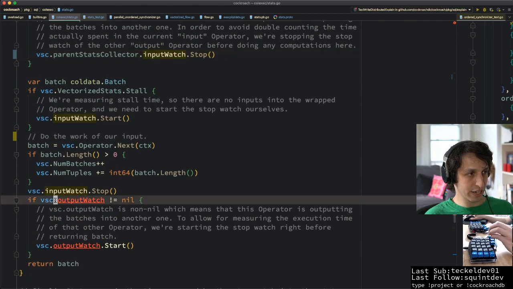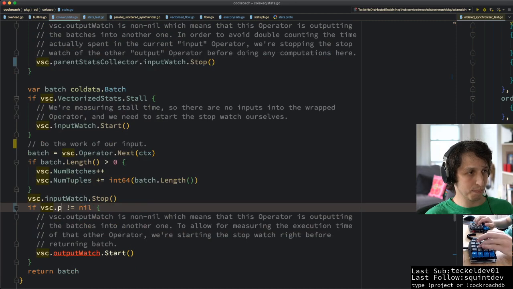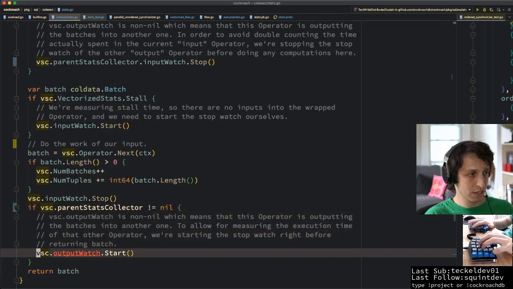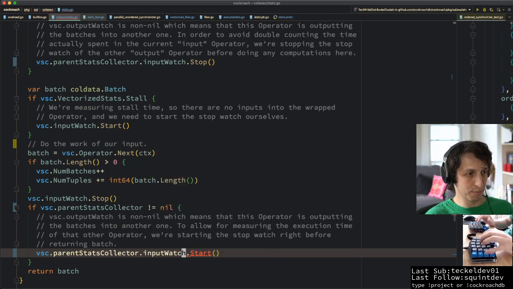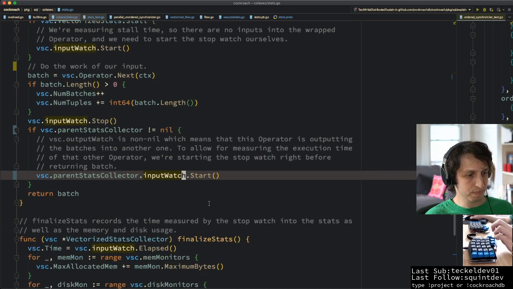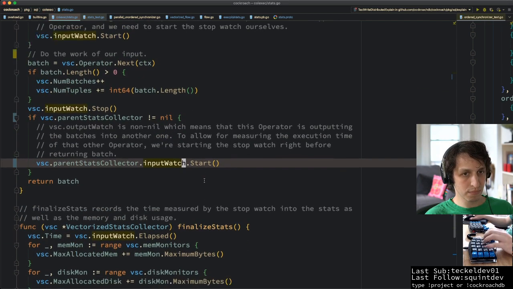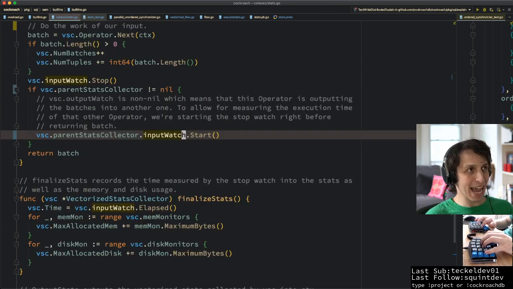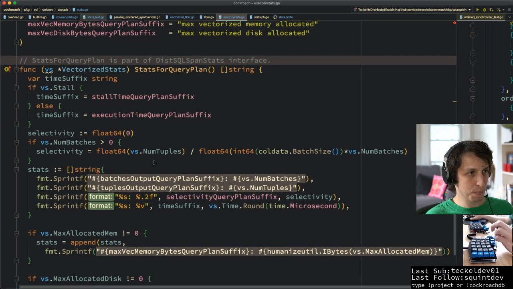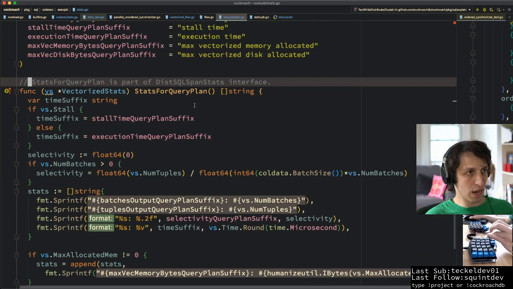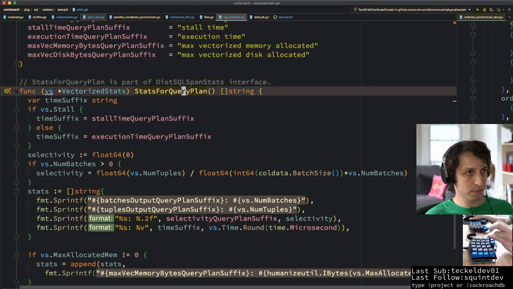And then down here, it's the same thing. If the parent stats collector is not equal to nil, we're going to say vsc.parent_stats_collector.input watch.start. All right. Okay, so that was a little bit painful, but now we can actually get to fixing this bug, which is what we wanted to do the whole time with the selectivity. So we're going to go back to where we calculate the selectivity, which was here.